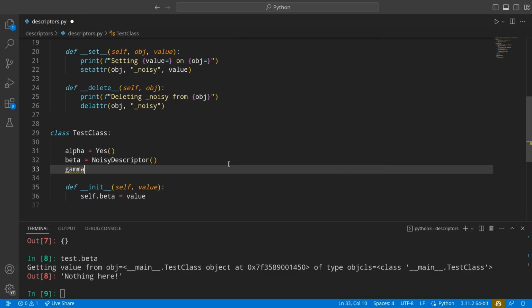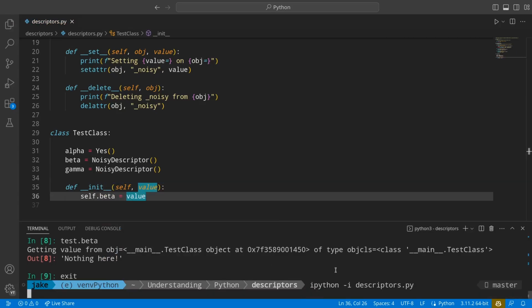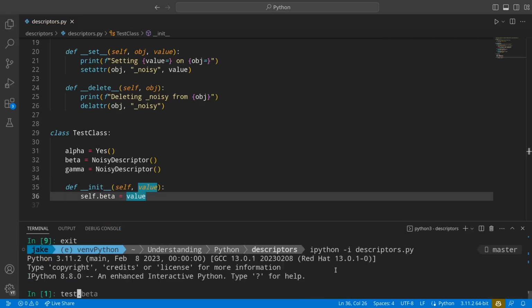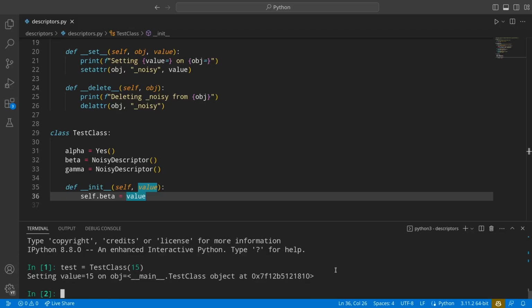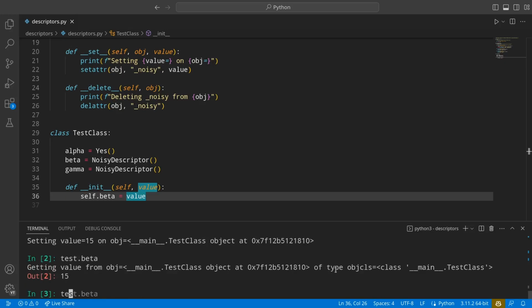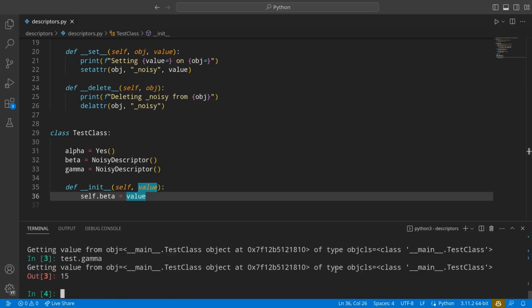Say we want a gamma attribute here to also be a noisy descriptor. Well, let's see what happens. We'll reload this, create another instance of test, and we see, again, setting the value 15 on that instance. So far, so good. Test.beta is equal to 15. Test.gamma, since it's not been set yet, oh, but what's going on here? How come test.gamma is giving us 15?